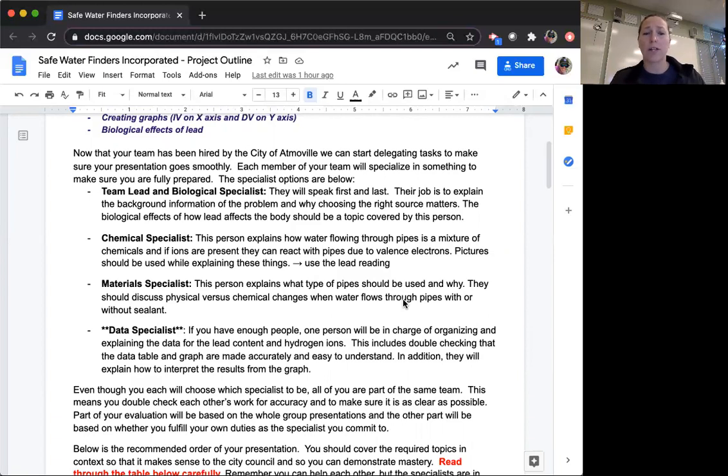The chemical specialist explains how water flowing through pipes is a mixture of chemicals, where it's not just pure water, it's not just H2O. They say it's a mixture of chemicals, and if ions are present, they can react with the pipes due to the valence electrons. So pictures should be present while they're explaining things. It can be super helpful. Everything that you just read about in the lead in drinking water reading is going to be super helpful for explaining why the hydrogen ions interact with the pipes themselves. So that's your chemical specialist.